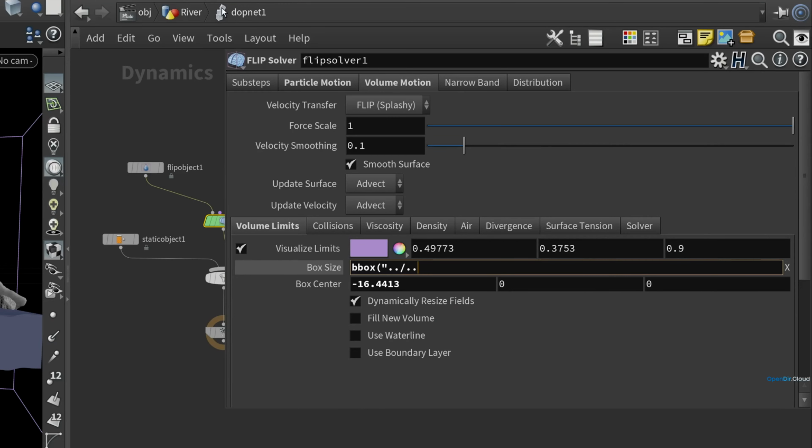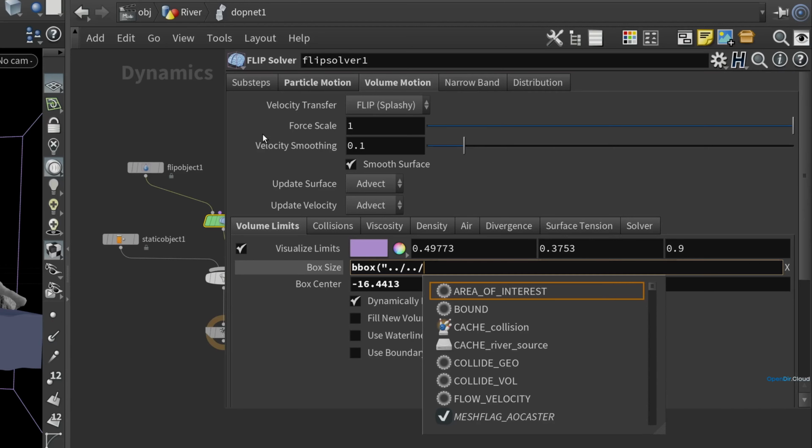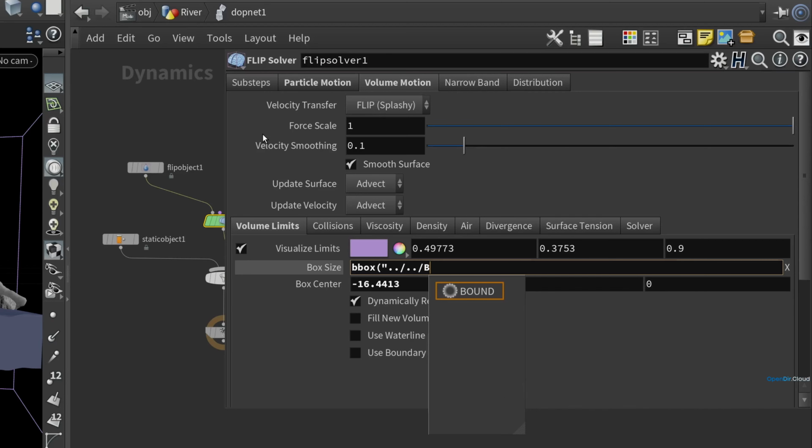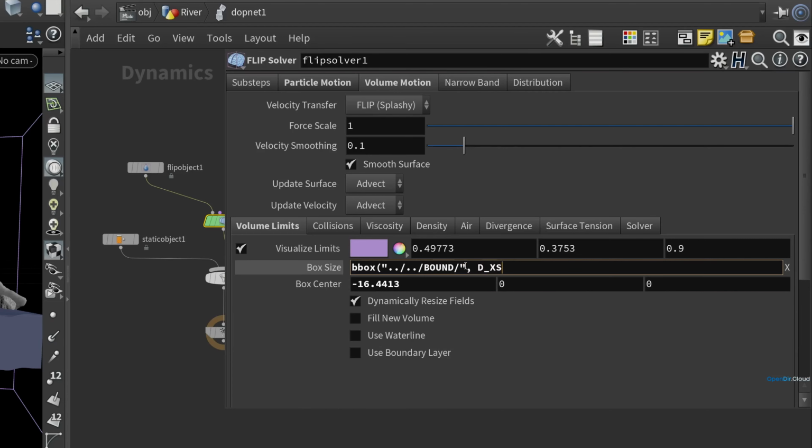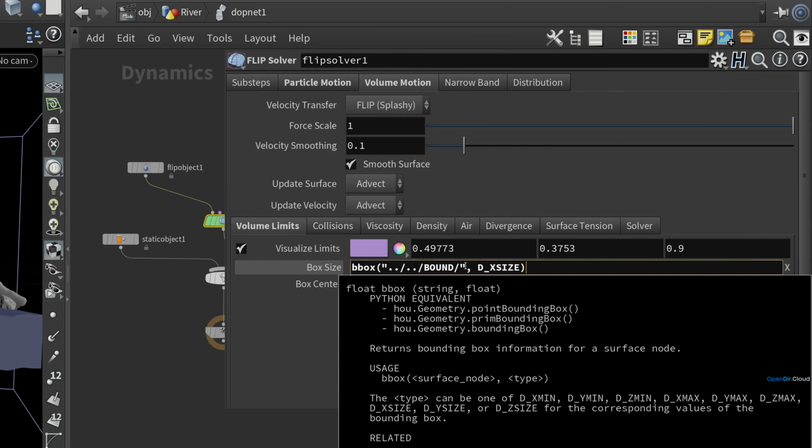So that jumps up 2 levels in the hierarchy that references our DOPNet with the first ... and then the river with the second ... And then we can just add /bound to refer to that bound null that we just set up. And then we'll add d_xsize to grab that size component.